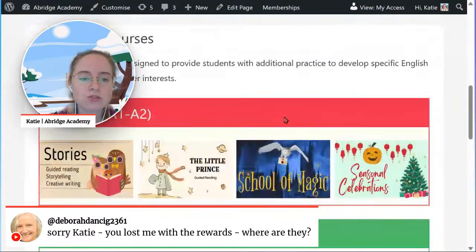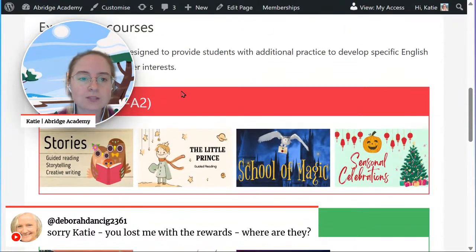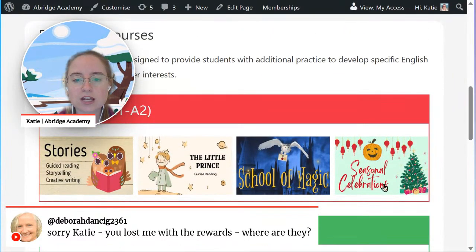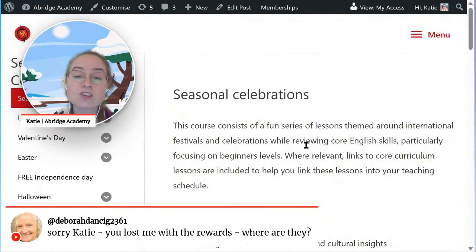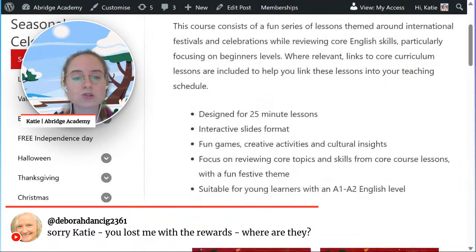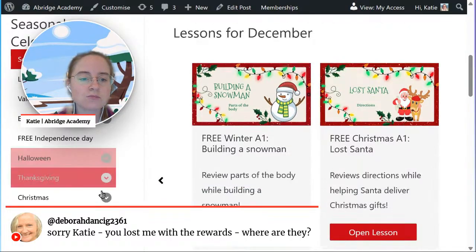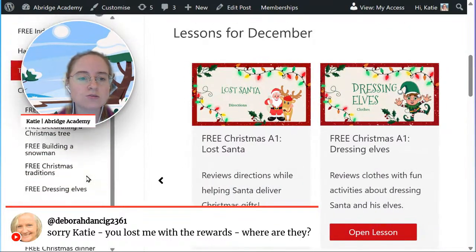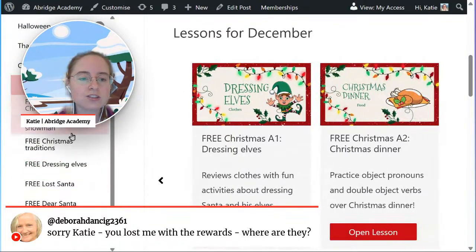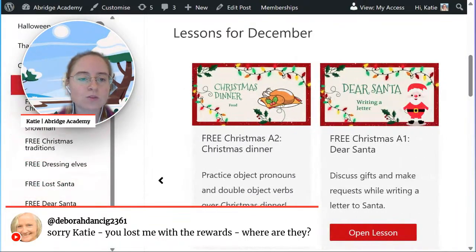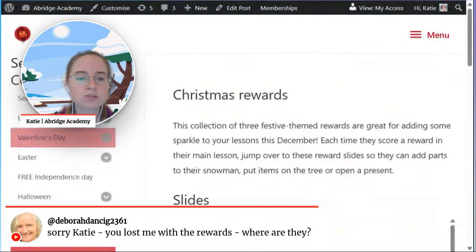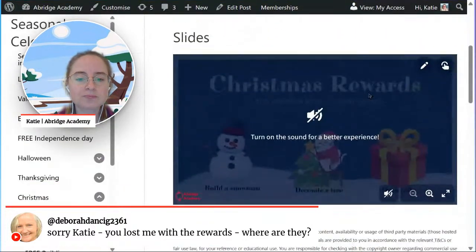Scroll down to the section that's expansion courses. Under beginner, there's seasonal celebrations, or the link in the chat will take you directly to the seasonal celebrations course. And then you find here lessons for December. Also on the left-hand side, you see the menu. You can see all the different seasonal celebrations there are. And in this massive long list, there's one that says Christmas rewards. If you click on Christmas rewards, it'll pop up.